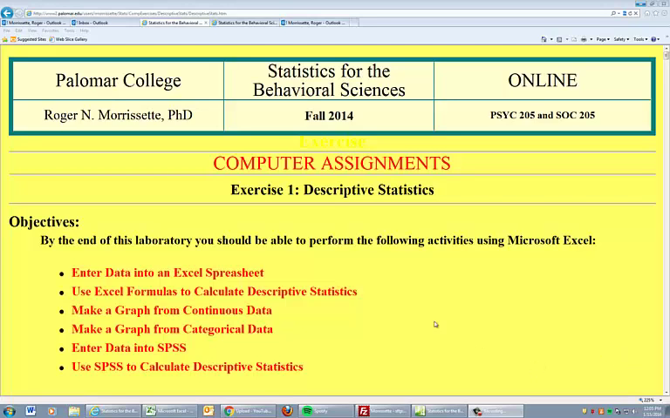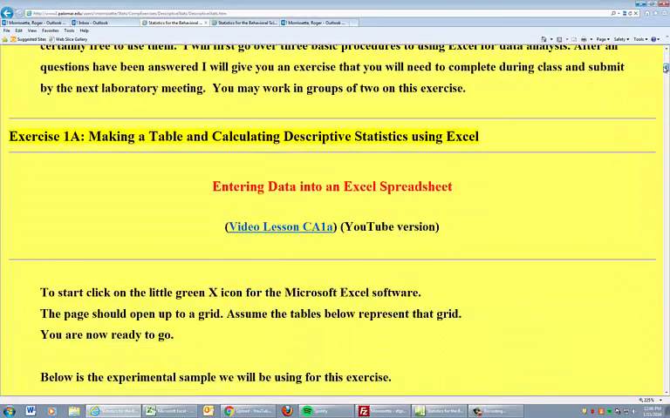So we're going to show you first how to enter data into a spreadsheet, then how to calculate some descriptive statistics like means and percentages, then how to make a graph of data that's continuous and a graph of data that's categorical, and then enter that data into SPSS and calculate some descriptive statistics. So first let's start with just entering data into Excel.